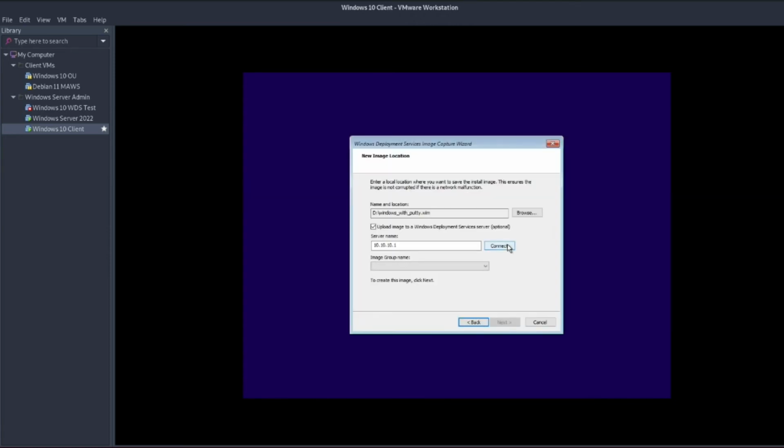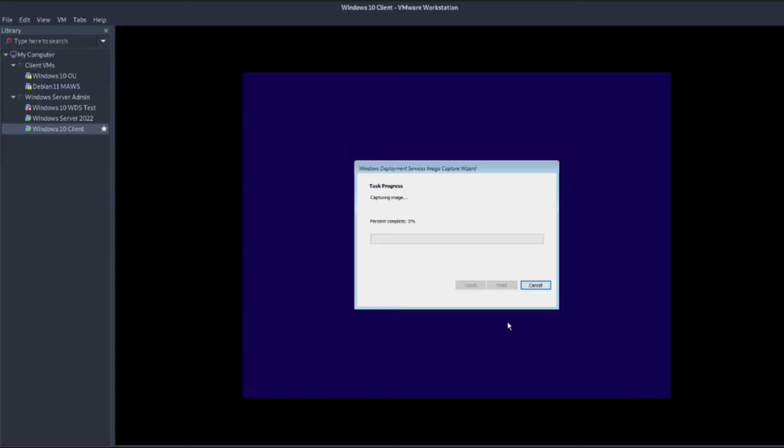Okay, and if that goes away, that means it's connected. Alright, if it doesn't, there might be an issue with the password. I've sometimes forgot the last character because it doesn't let you see the password as you type it. So the last little thing is the image group name, and that's set up on the deployment server. Image group 1's absolutely fine for that. And then we just click next, and the Windows Deployment Services image capture wizard will now begin the process of sending that image to the deployment server.